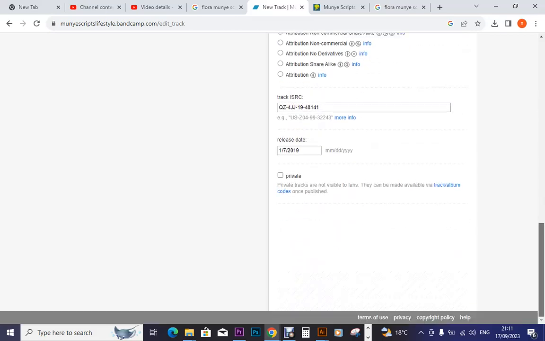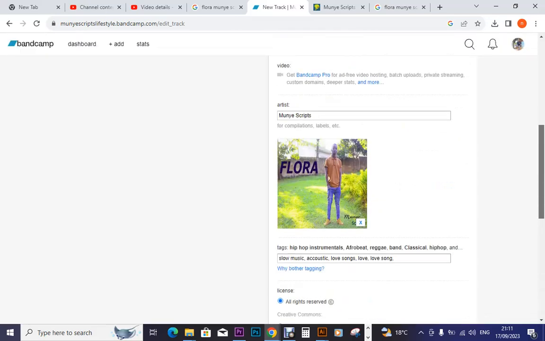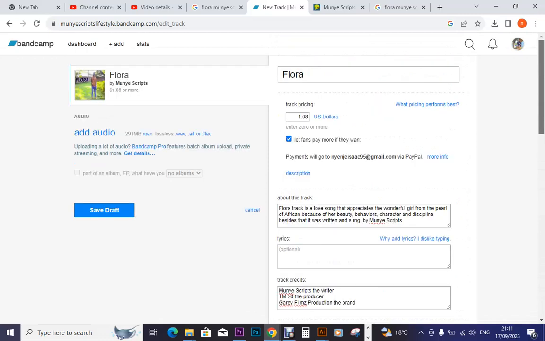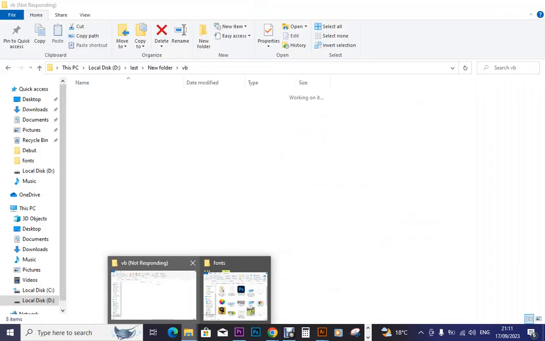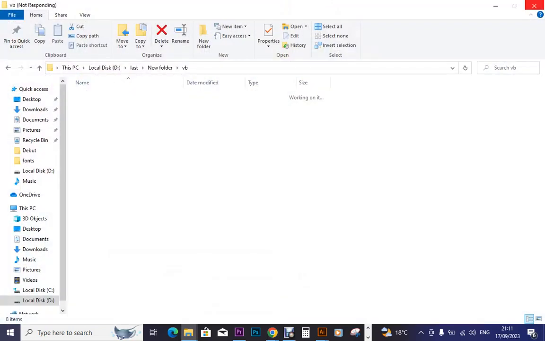Then from that, the other thing that we are going to be doing is importing the audio. But remember, as we discussed before, the audio that we are having is MP3, but we want audio that is wave. So that is what we are going to be looking for.